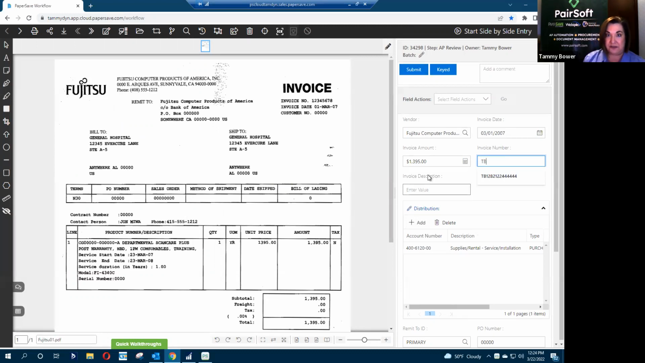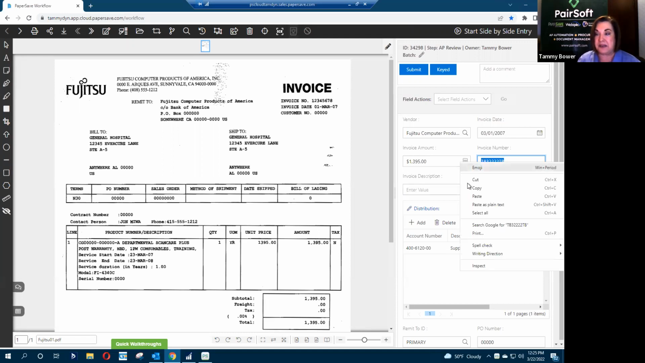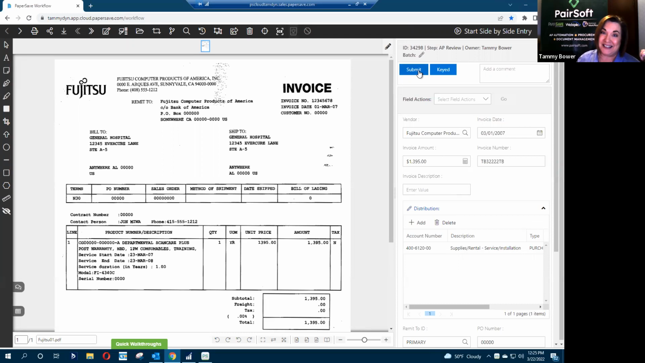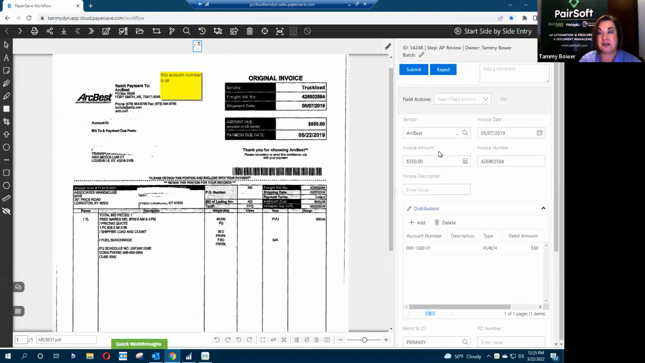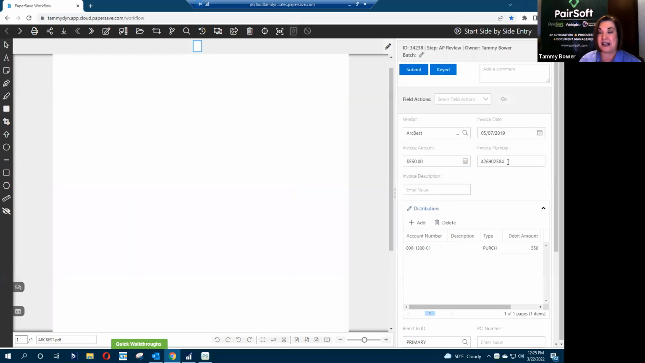Now, because of the duplicates and GP not allowing duplicates within the system, right? I'm actually going to change the invoice number. That's going to allow me to submit this. Again, I've got my duplicate check in PaperSafe turned off, but I don't have my duplicate submission into GP turned off. So I'm going to hit submit. It's immediately creating that transaction. I get the next one in the stack. I'm going to again change that. I hit submit. It's creating that transaction.